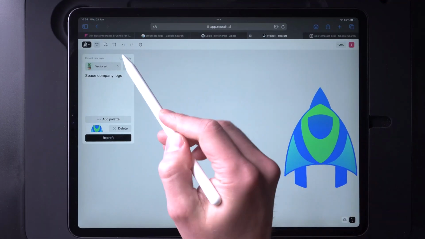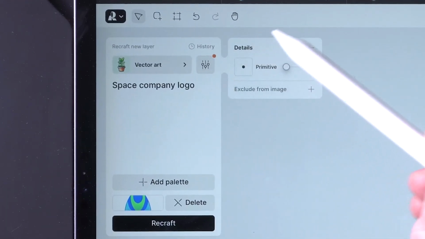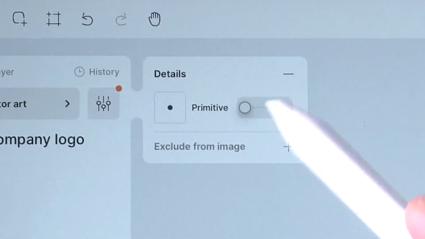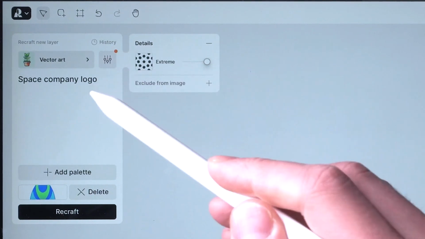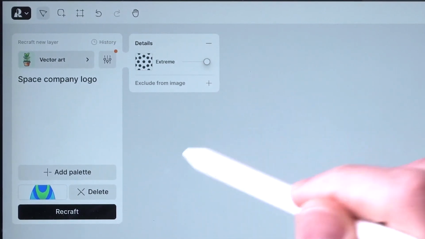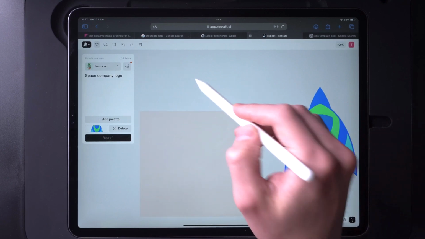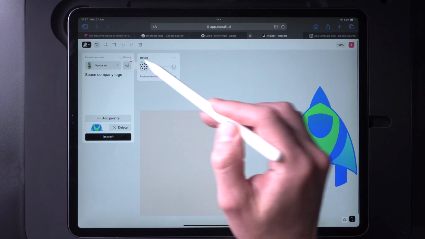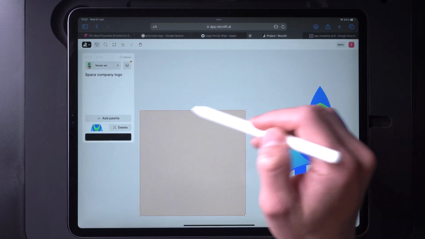Now, if we want to dictate how detailed we want the logo to be, we can tap on this icon right here, go to details, and we can choose, we want this to be very primitive shapes, or we want to have it extremely detailed and intricate. Let's try the intricate one, and then let's also try one with the simple shape. So let's just go ahead and tap on Recraft. Now I'm going to tap out of this box. So this is generating, and now I'm going to create one with very primitive shapes. And let's tap on that.